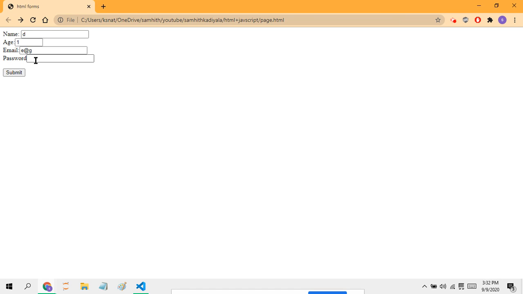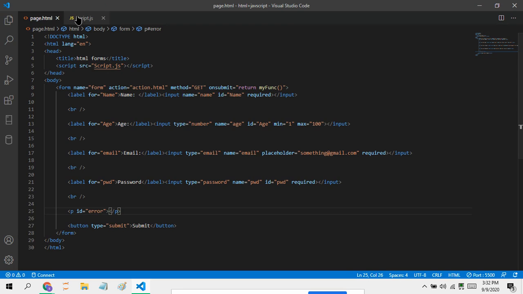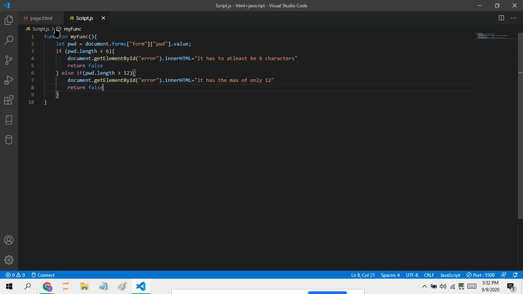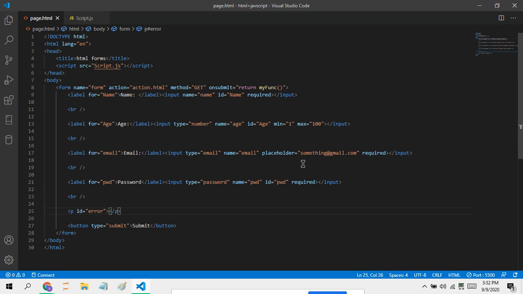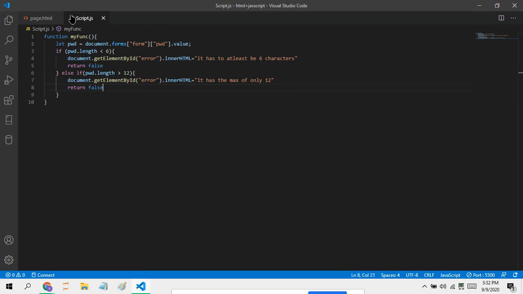If we do this, it says it has to be at least 6 characters. But if we do it so long, it says it has a max of only 12. But if you do it less, then it'll go through, ta-da! Also, you know why I didn't put in an empty check? Because we already have a way to do that, which is called required. So sometimes you can do HTML validation, but most of the time you'll be doing JavaScript validation.